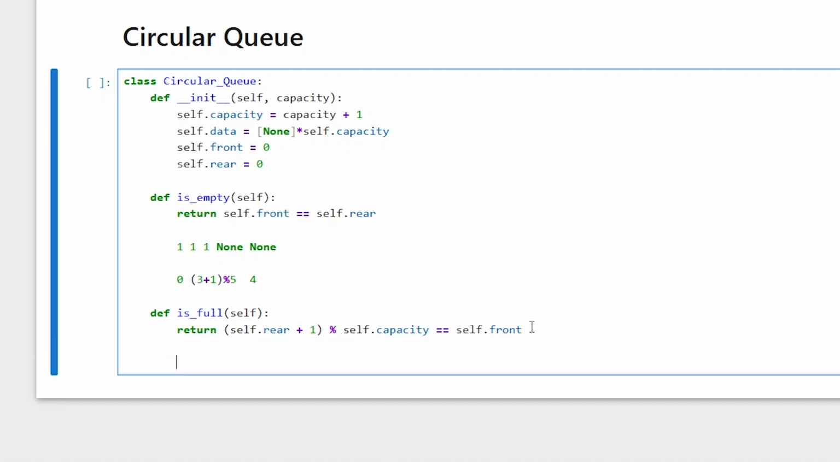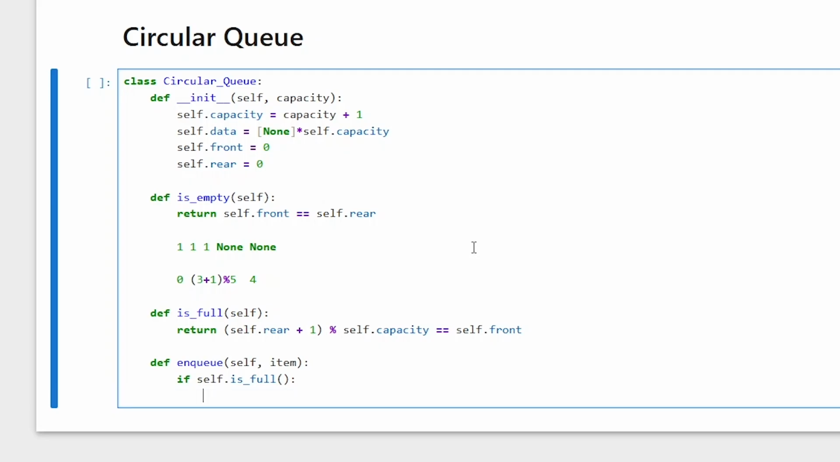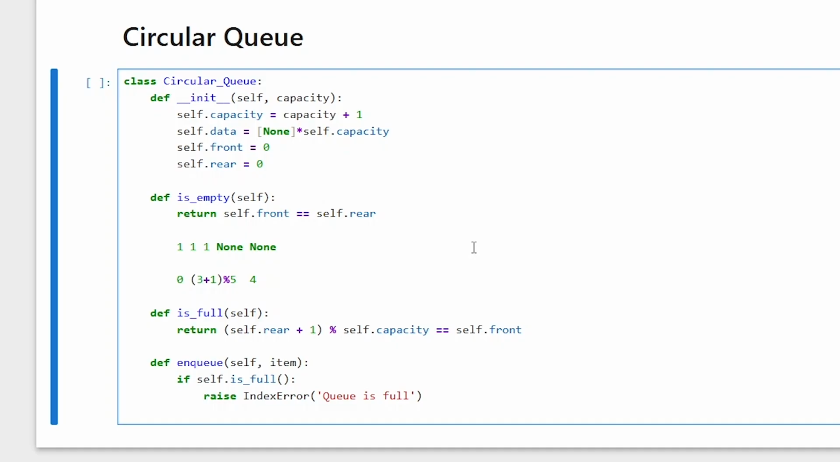So let's look at the enqueue operation. So we have def enqueue. We'll have self, and we'll have the item that we want to enqueue. But before we perform the enqueue operation, we need to check whether the queue is full. So we have if self.is_full, we're going to be raising an IndexError. So we have raise IndexError, and here we have "queue is full". If the queue is not full, then we can proceed with our enqueue operation.